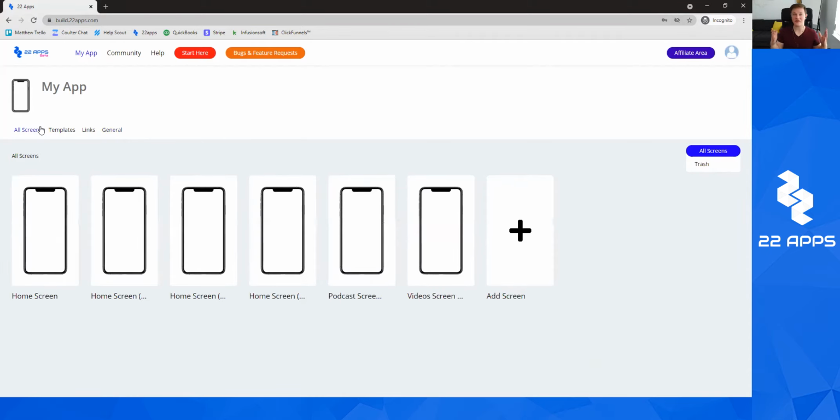So other than that, there's a couple other key places that are really, really important for you to know about.